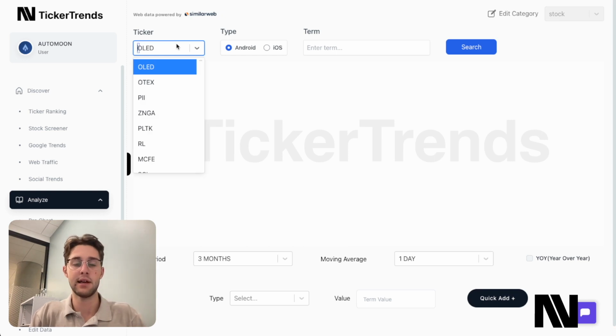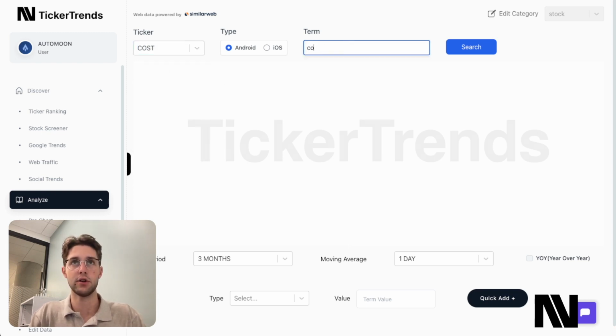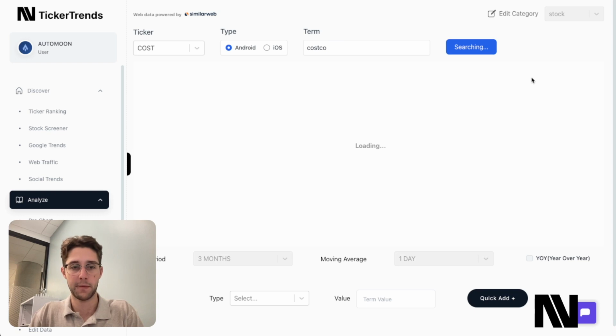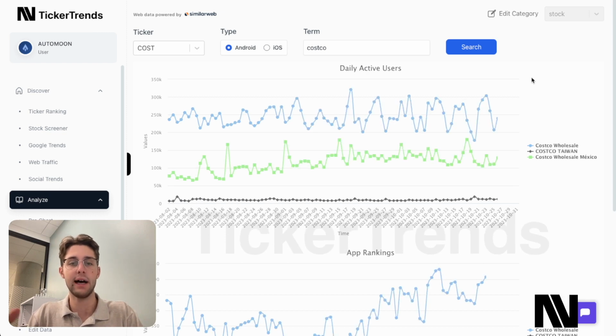But let's say I want to track something like Duolingo or Costco. Let's see, Costco. Then I can enter a term here, such as Costco. So I'm going to be looking for Android apps for the Costco ticker that contain the term Costco. I can click search. When I click search here, it is going to look for different apps that contain Costco in the name and then display a couple of apps from that. I believe it's up to 5.